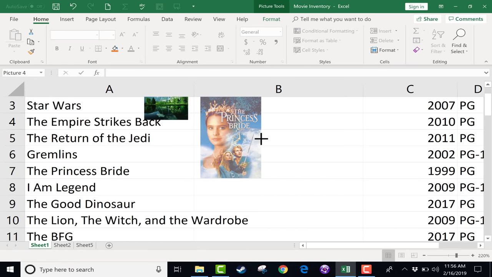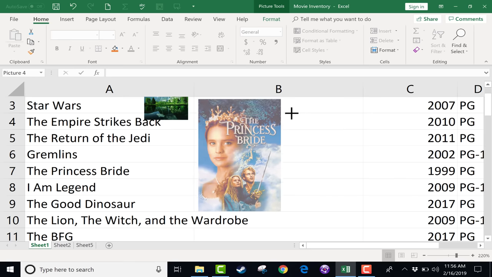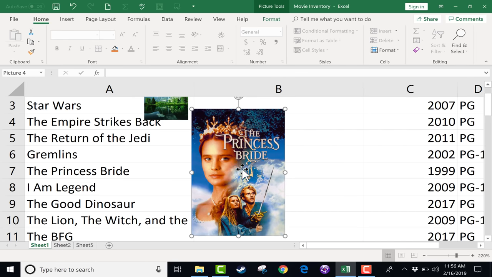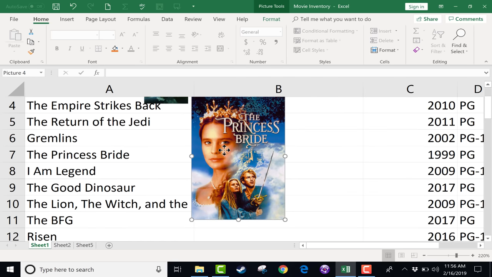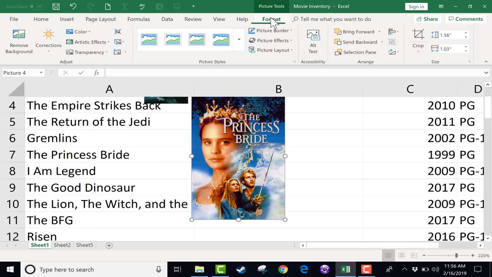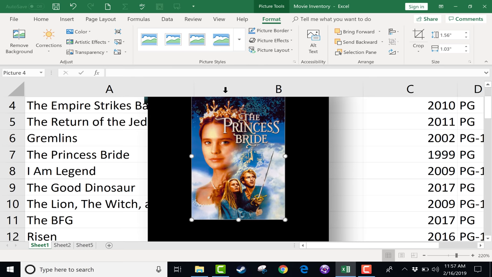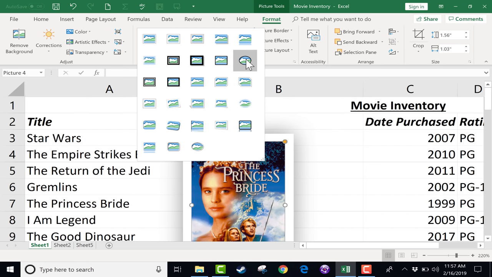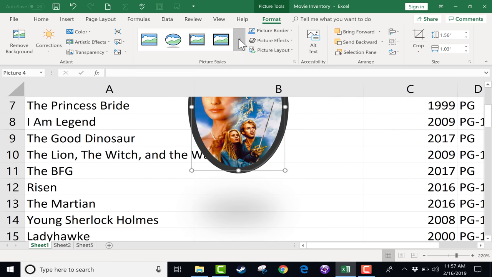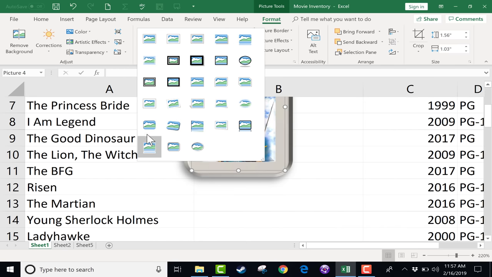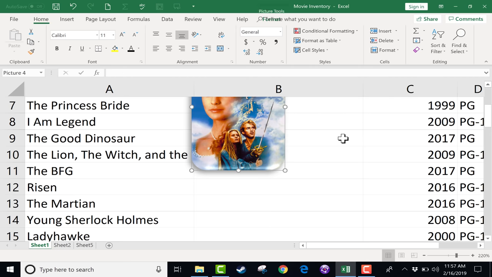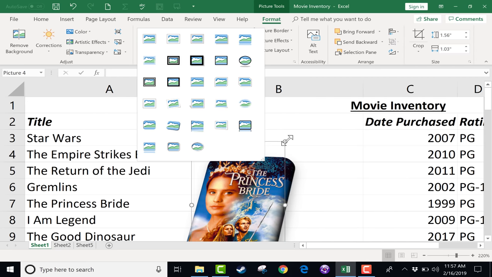Now, one of the advantages of inserting pictures instead of using a background image is that once you've inserted the picture, you can click on it and you get a format tab. And you can click on the format tab and look at all the formatting options that you have. I can put a frame around this image. I can make it curved at the edges, turn it into an oval shape. I can give it a 3D effect or a beveled look. There's all of these picture styles.